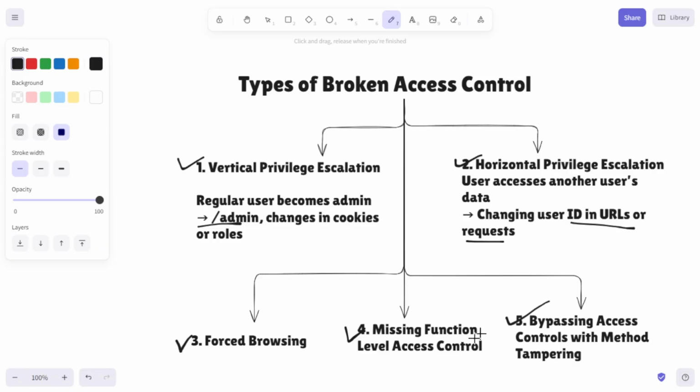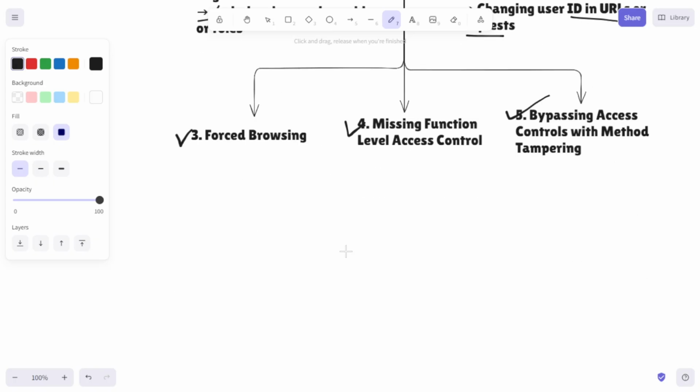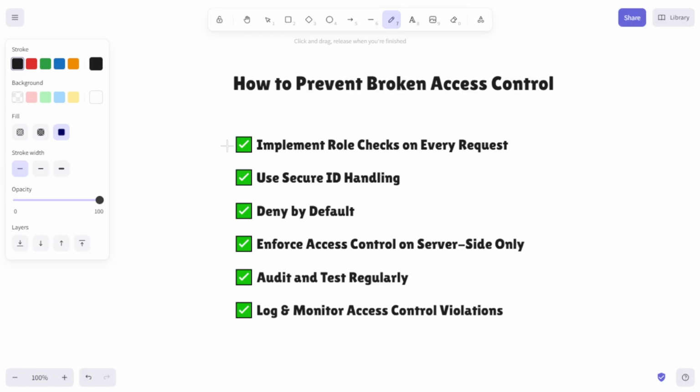5. Bypassing access controls with method tampering, using POST instead of GET or JSON instead of form data to bypass logic. Now the big question: how do we prevent this? Implement role checks on every request. Every API call or route must verify user permissions.